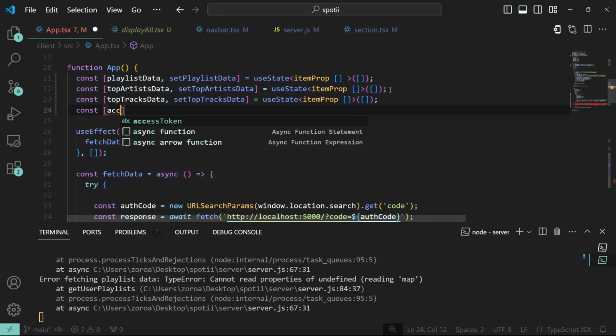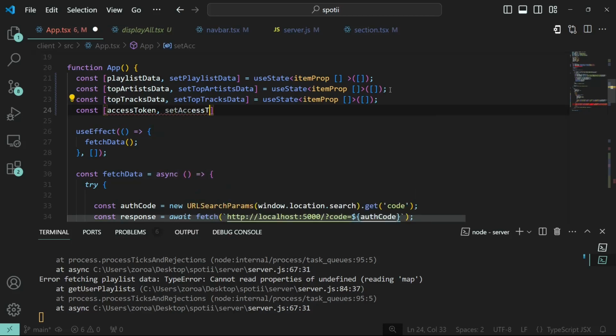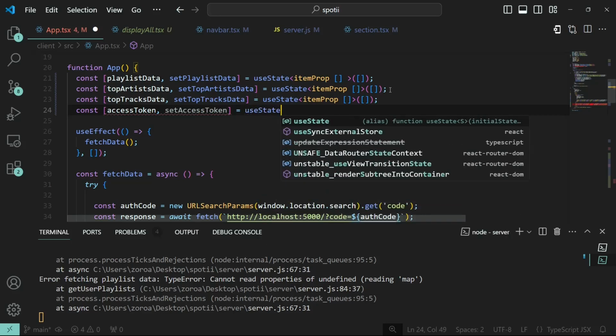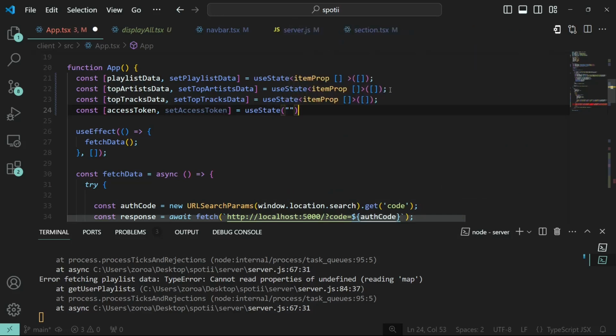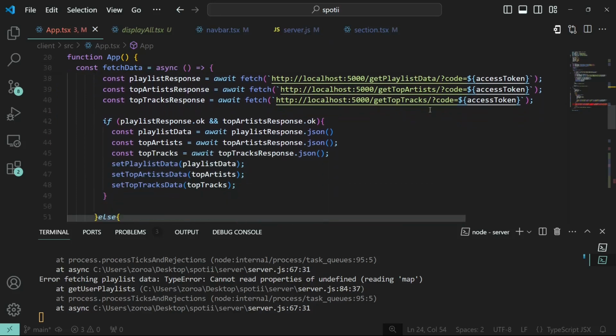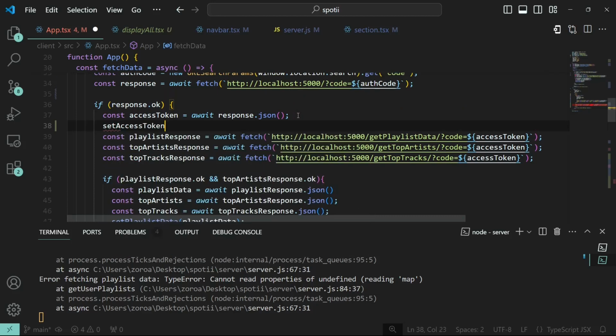So const, access token, and we'll say set access token. We use the useState, and it's simply going to be a string. Okay, that's fine. And if we go to the place where we get the access token, which is here, we will just set the access token to be access token. There you go, that's fine.